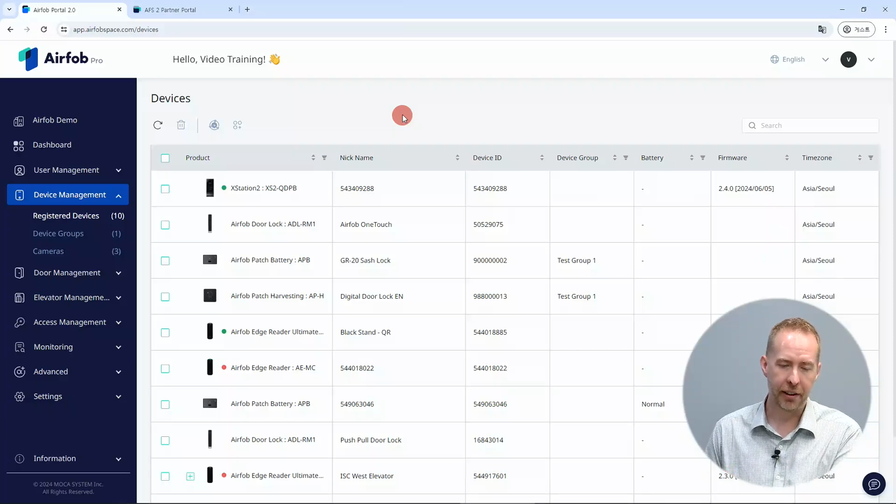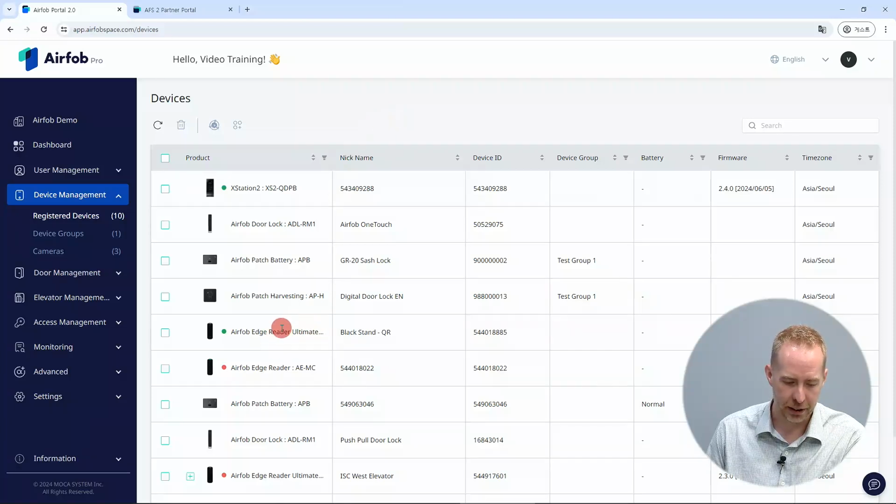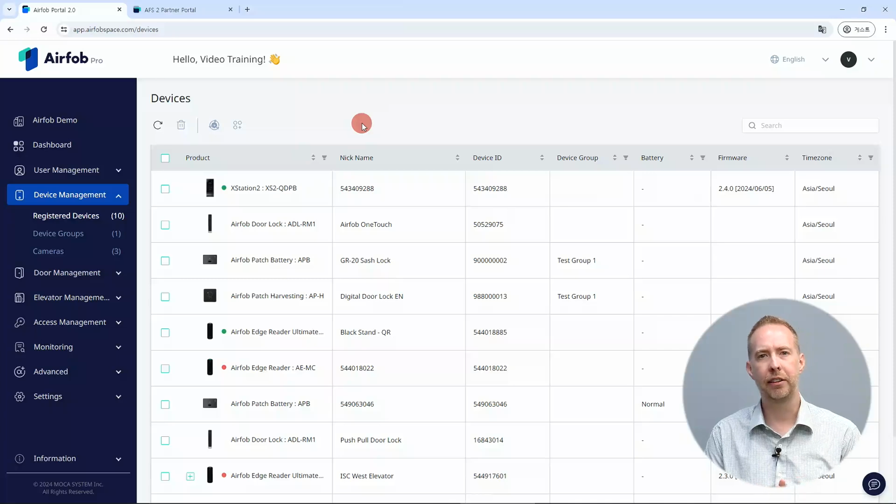This is the device management screen in Airfob Space. You can see that there are a number of devices that are already registered to the site. We support a number of different types of devices, including our Airfob Edge readers and door locks as well, in addition to the Airfob tag and Airfob patch. The first thing that you'll notice here is that some of the devices have green dots next to them, some have red dots, and some have no dot at all. Let me explain what this means.